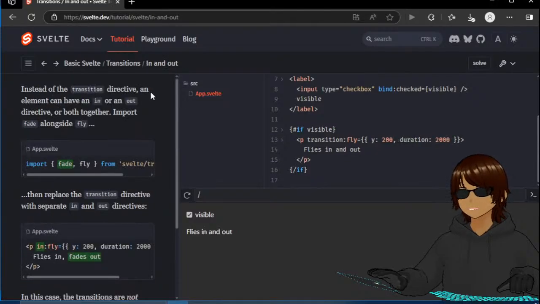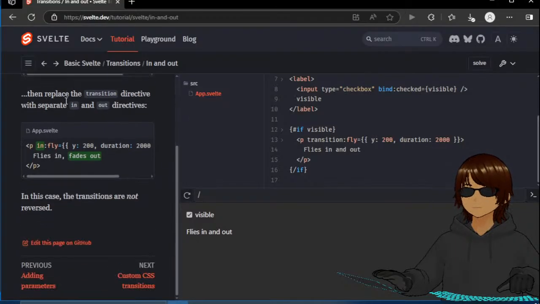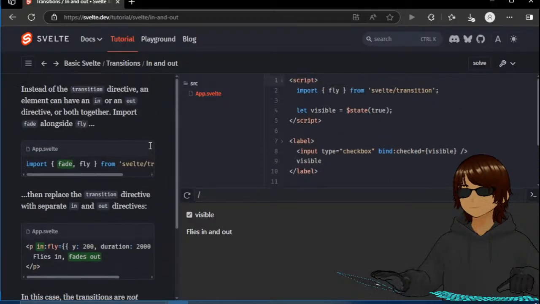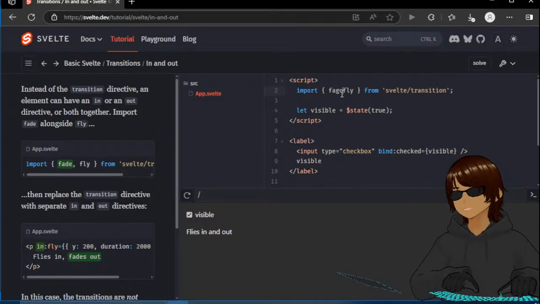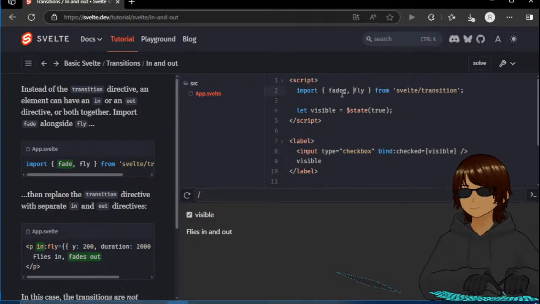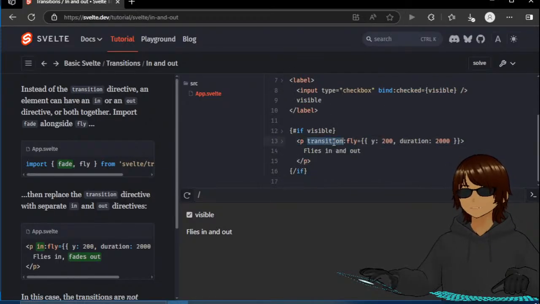Instead of the transition directive, an element can have an in or an out directive, or both together. Import fade alongside fly. Then replace the transition directive with separate in and out directives. So we have fade and fly, and if visible.